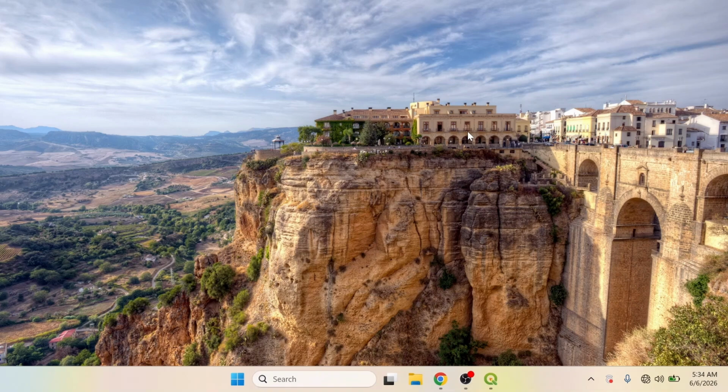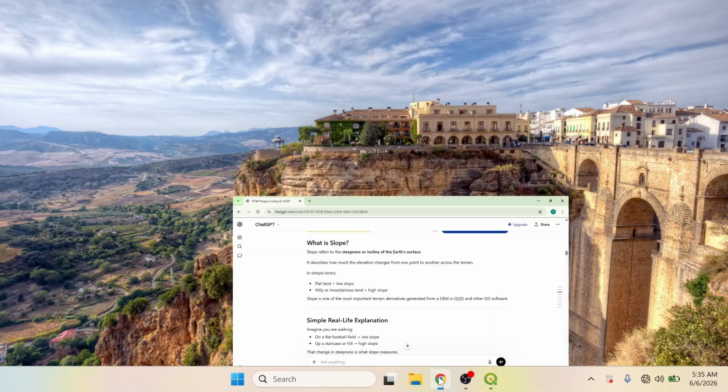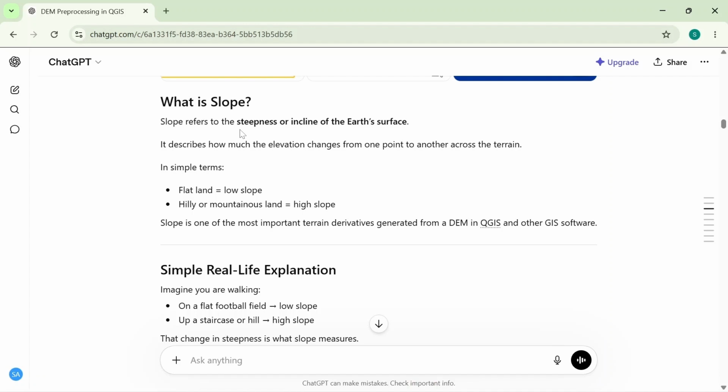In this video, you are going to learn how to create your slope map of your study area in QGIS. Before moving further, I would like to explain what slope is all about. So you can go here, and if you can see, slope represents the steepness or the incline of the Earth's surface. It describes how much elevation changes from one point to another. So this is very important.